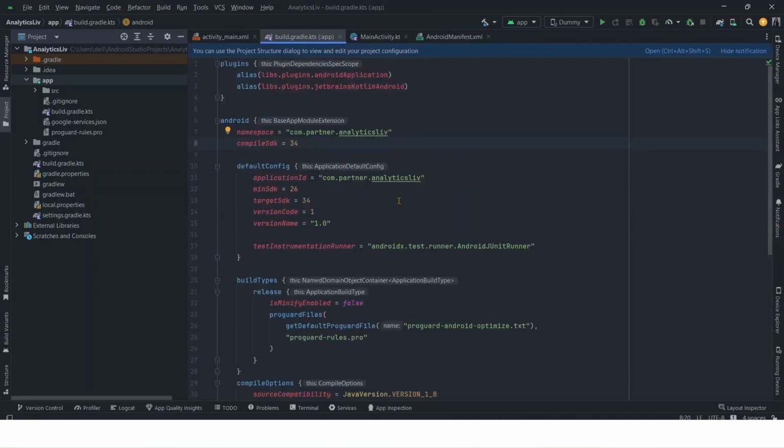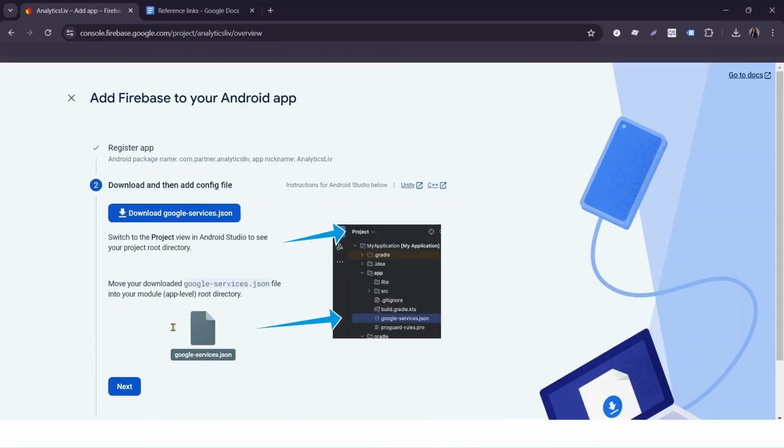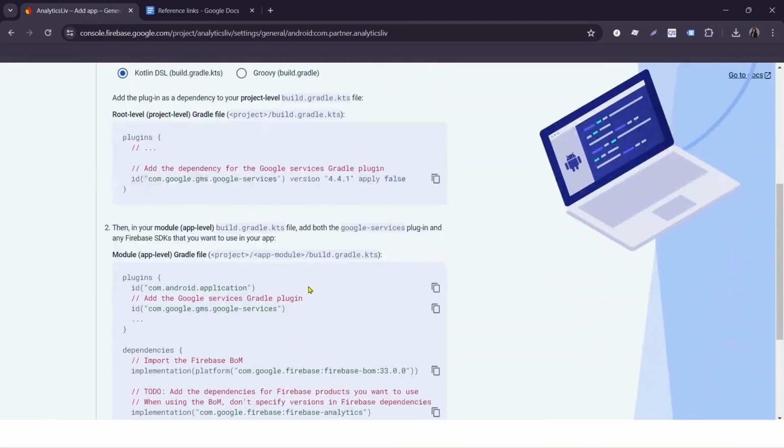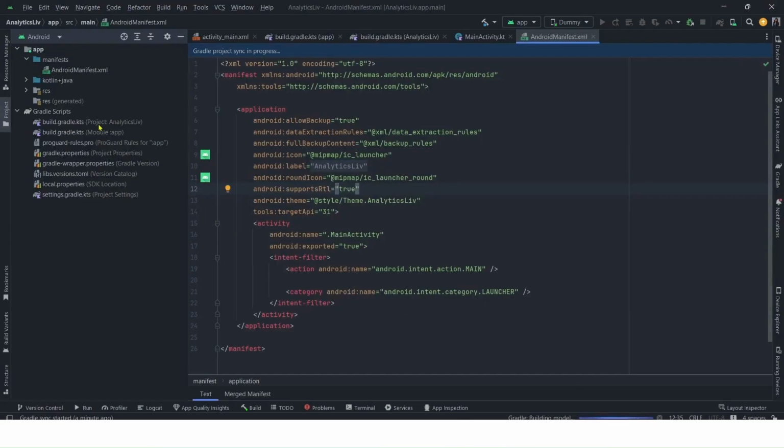Go back to your Firebase console and follow the remaining steps. Next, we have to add Firebase SDK to our application. We'll use the Kotlin domain-specific language. Firstly, copy the plugin for the root level build Gradle file, and paste it under the Gradle build of the root level app.